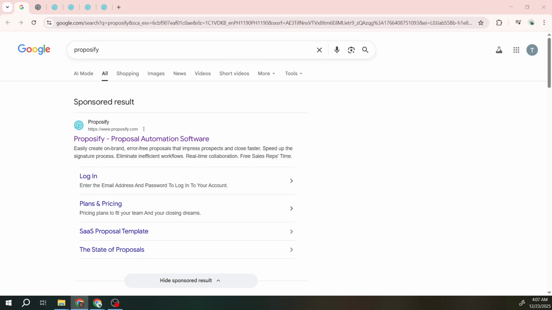In today's video, I'm going to teach you how to add multiple signers in Proposify. Let's begin by opening a new browser window and searching for Proposify. From the search results, click the official Proposify website, which typically appears at the top. Once you're on the site, log in with your account credentials.